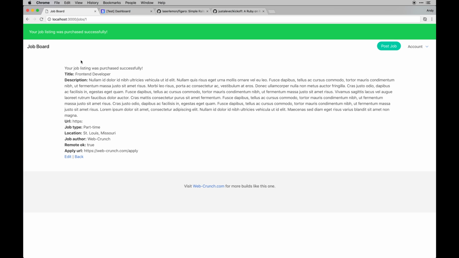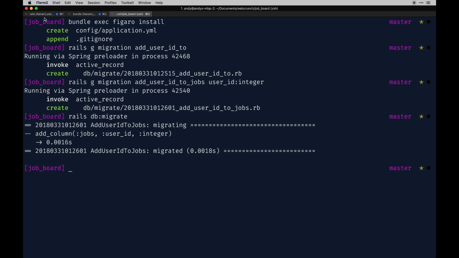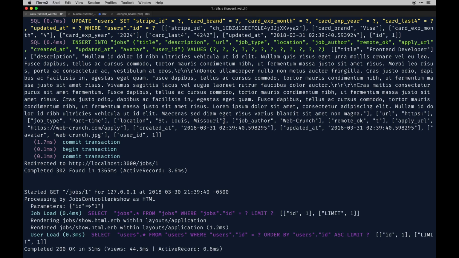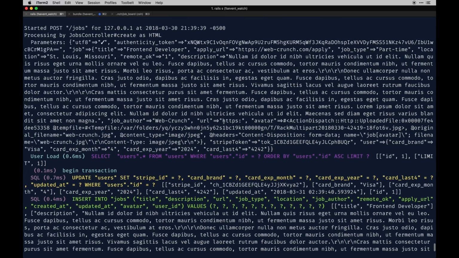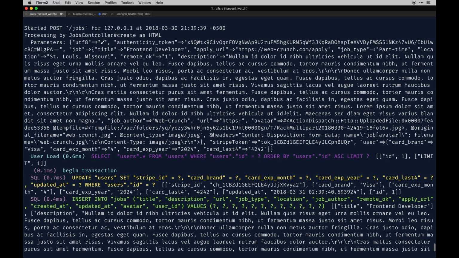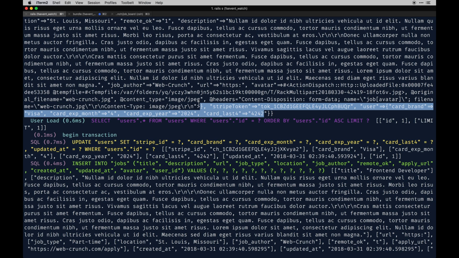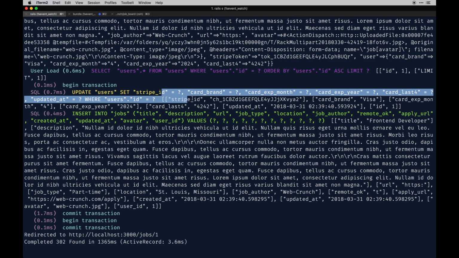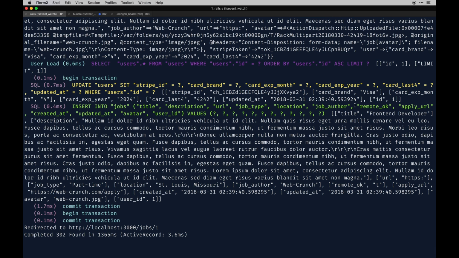So we got our listing posted. Let's double check it went through to our console. Usually you can see inbound what happened. Scroll up, we've got our parameters of the actual form there. The avatar is there, good. We've got our user information and the Stripe stuff, great. And then we're getting update users. We're setting the Stripe ID, the card brand. We're setting all this stuff to these things. So that's awesome. The parameters are working.